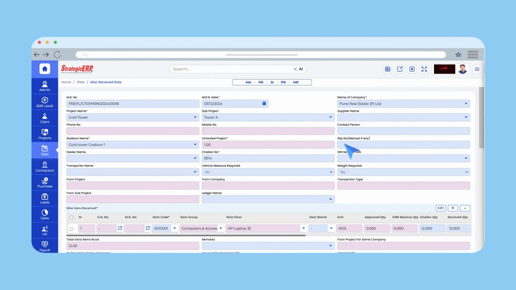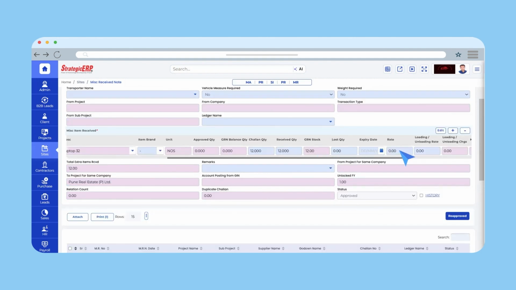You can manually enter the slip number and challan number if applicable. Select the item code for the items you want to add as opening stock. Enter additional details such as item description, unit, challan quantity, received quantity, GRN stock and rate.